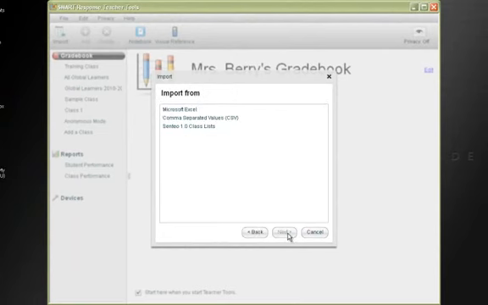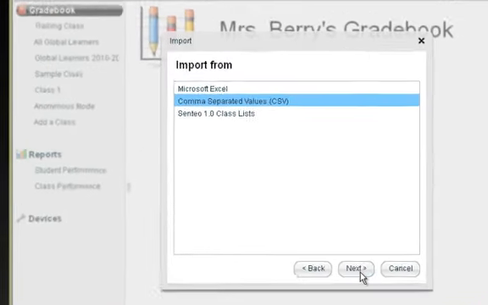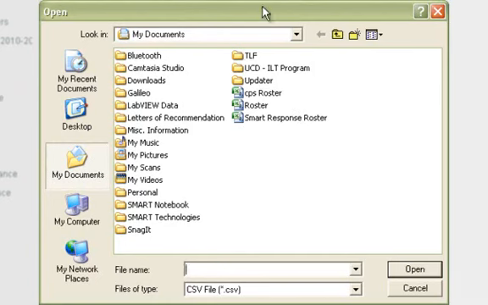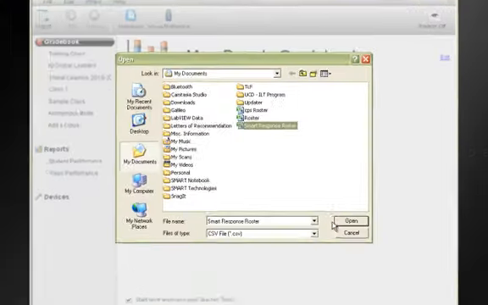Click Next. And here's your choices. Centio is the former student response system from SMART, so that is not applicable. So you can choose Excel or comma separated value, CSV. Click Next. Next, you will be asked to find your document. Again, in my previous tutorials, I saved it in My Documents. Choose My File. Click Open.